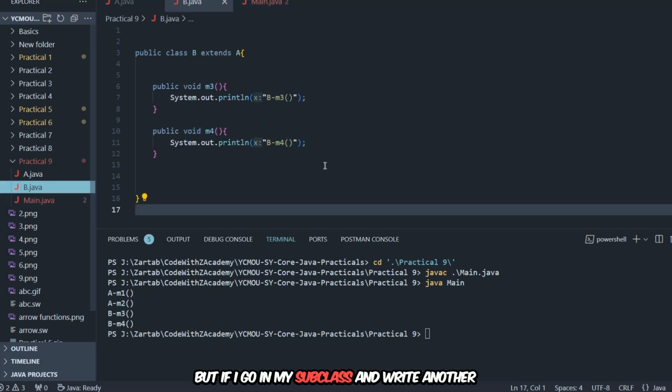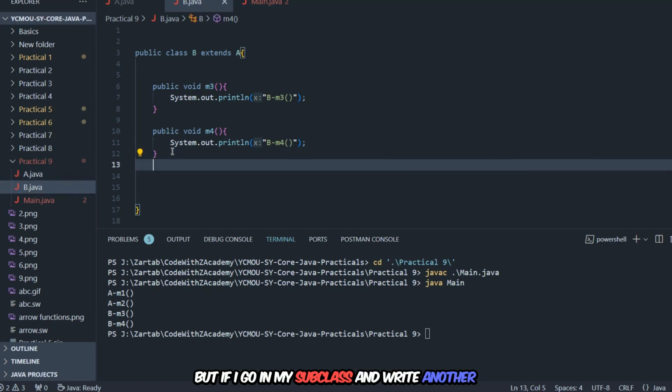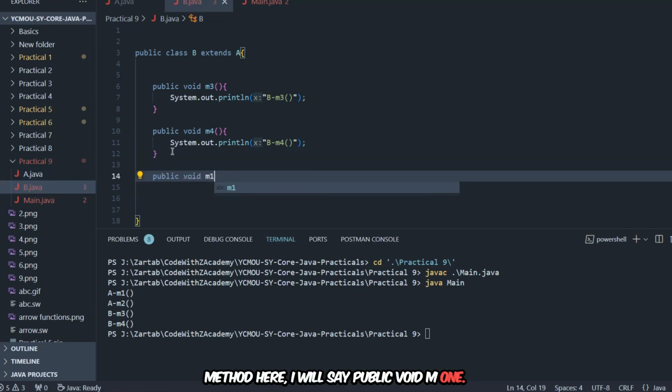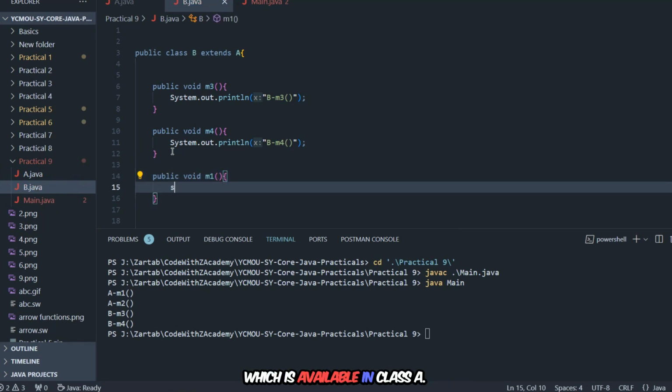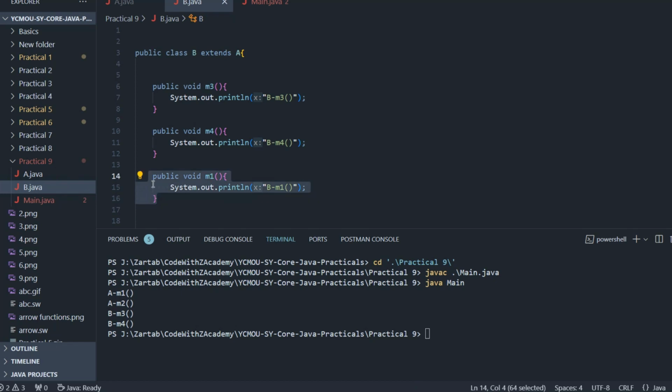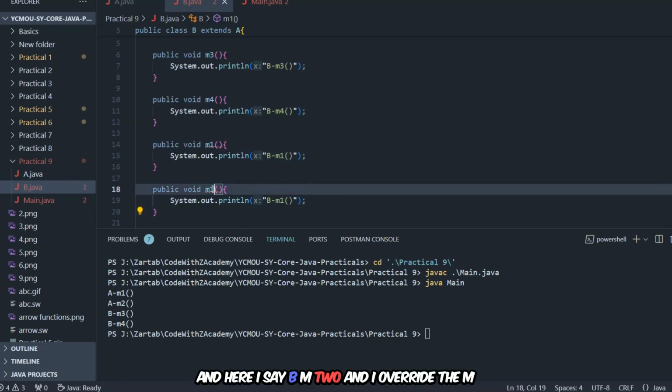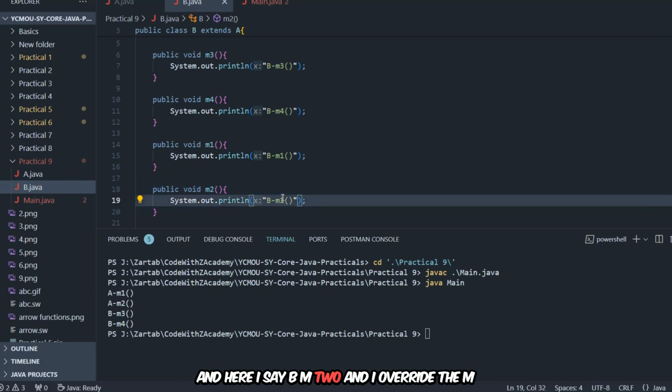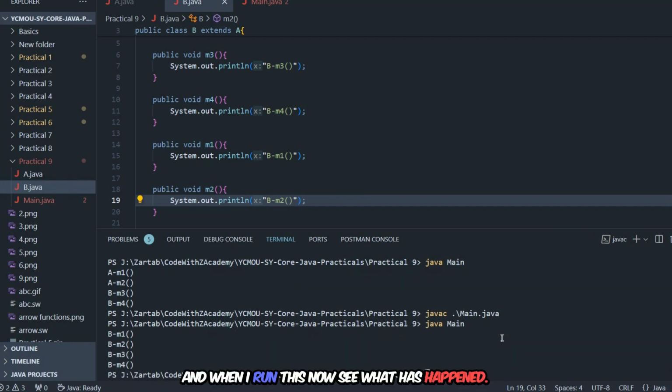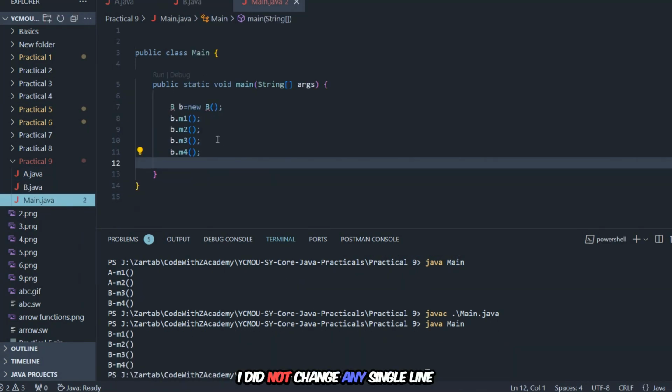But if I go in my subclass and write another method here, public void M1, this is exactly the method which is available in class A. So I say "B-M1". I am overriding that. And here I say "B-M2" and override the M2 method. The only thing I will have to do is recompile. When I run this, see what has happened. I did not change a single line in Main and things got updated. Here I have got B-M1, B-M2. Earlier it was calling A-M1, A-M2. So this is how you override a method.